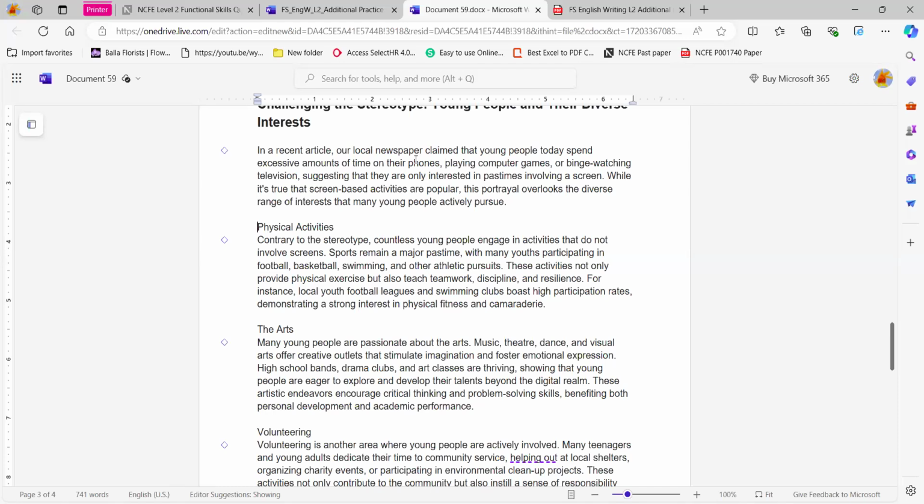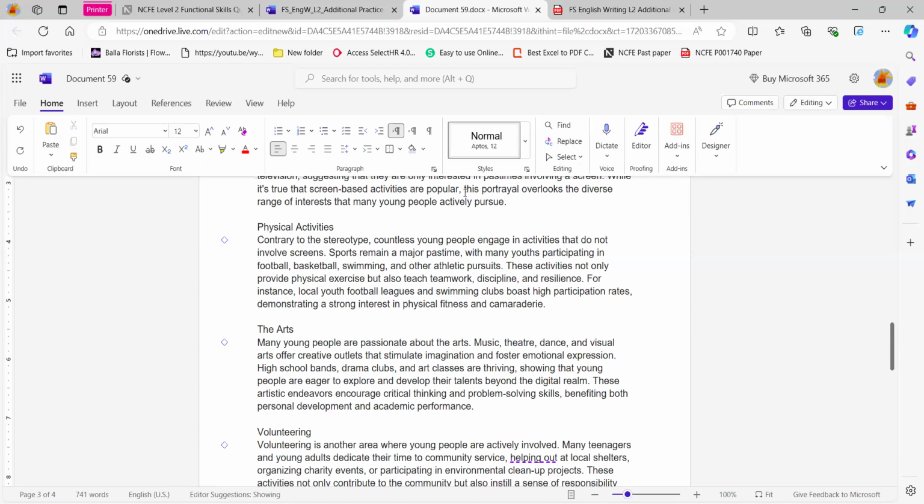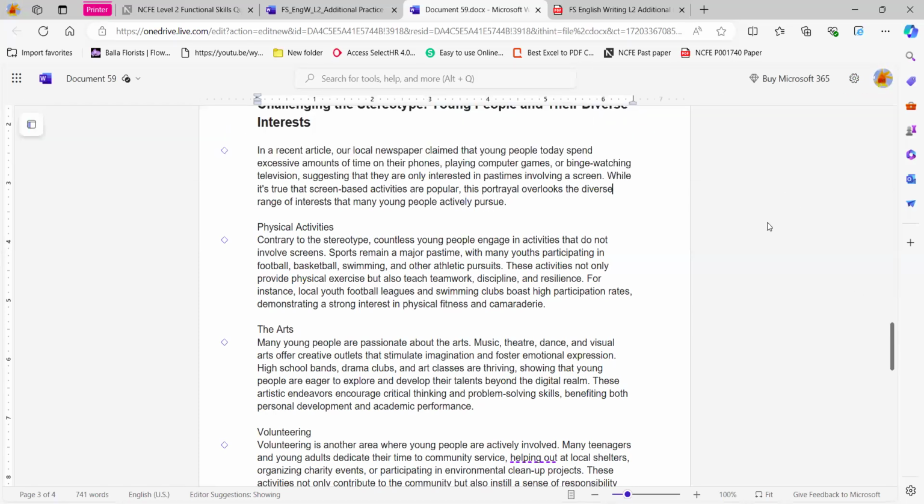So it says why we're writing the article, and it also hints at what is going to follow. So looking at the diverse range of interests. Okay, so yes, that's our introductory paragraph.